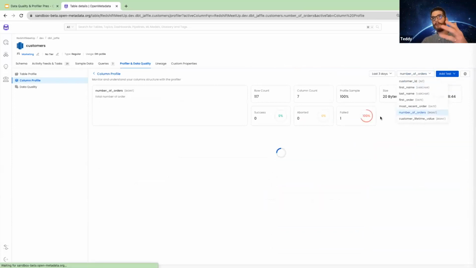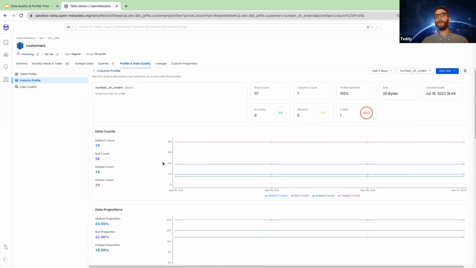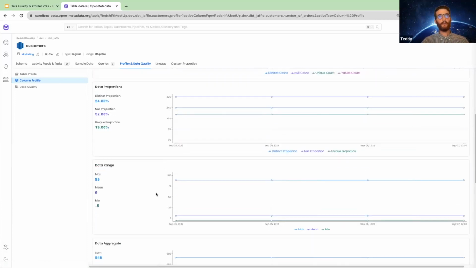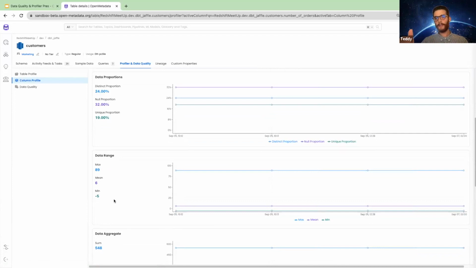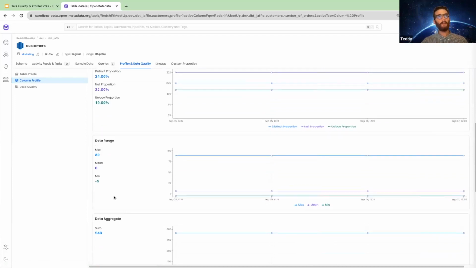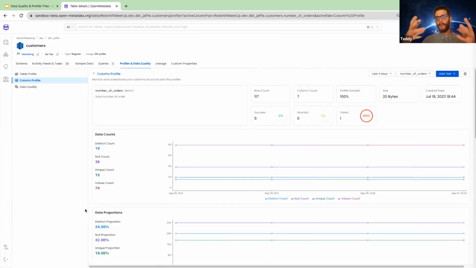Another interesting example here is the number of orders. For the number of orders, we expect it to be greater than 0, right? We cannot have a negative order. That's a fair assumption. But already here, we're seeing that we have a number of orders that is lower than 0, right?